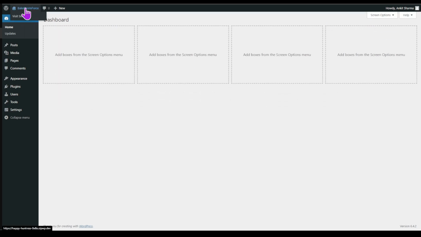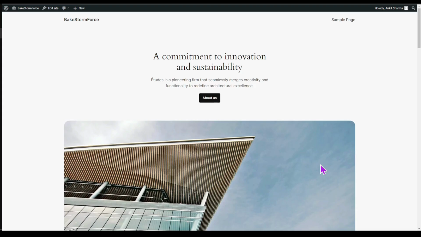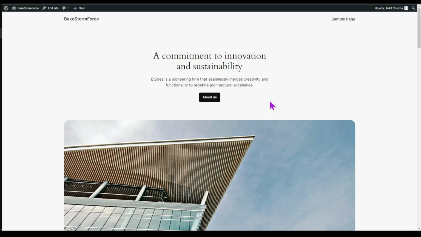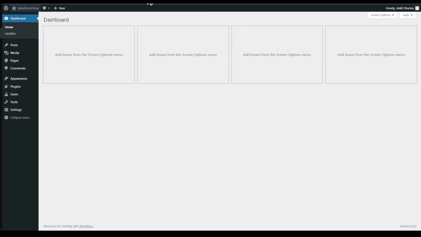Alright, so if we go ahead and open this website in a new tab, this is how our website looks. Now this is in no way close to what we have seen in the beginning, but stay with me, we are going to build the exact website. Right now it's using the default 2024 WordPress theme, and we are going to update that now. So let's close this and come back here in our WordPress backend.